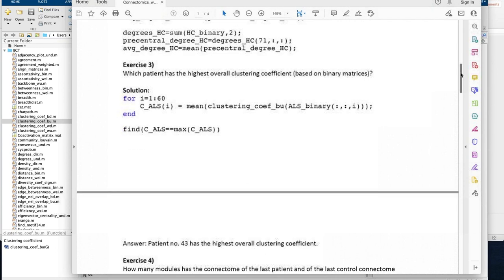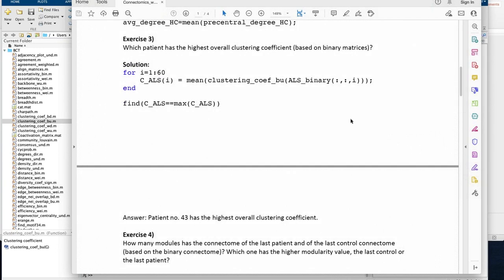And now let's look further. How many modules has the connectome of the last patient and of the last control? And which one has a higher modularity, the last control or the last patient? So look, again, remembering what's modularity. Modularity was how densely connected are the different modules. And if modularity is high, this is actually meaning we have quite a lot more densely connected modules than expected by chance. So that's good.